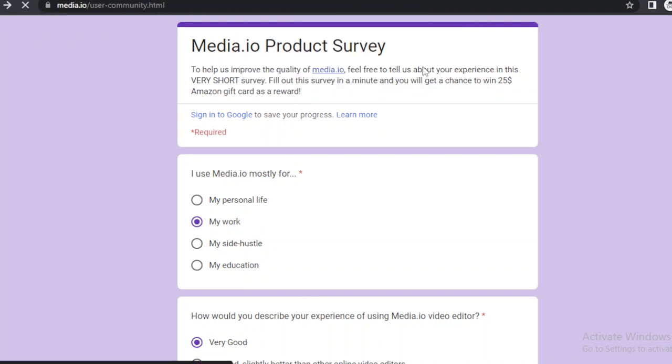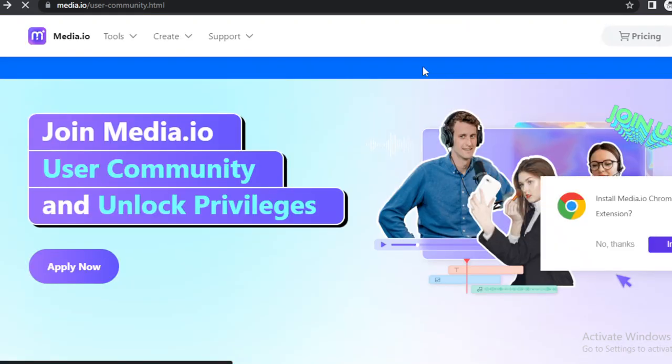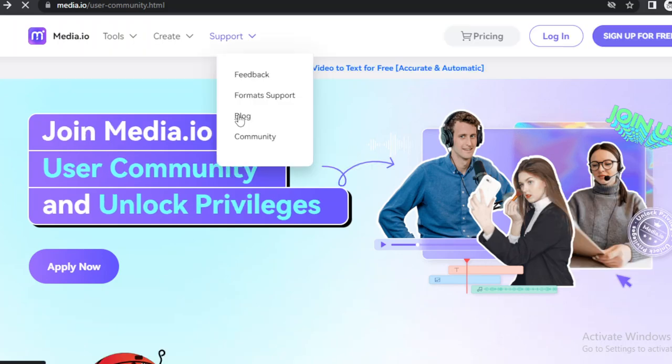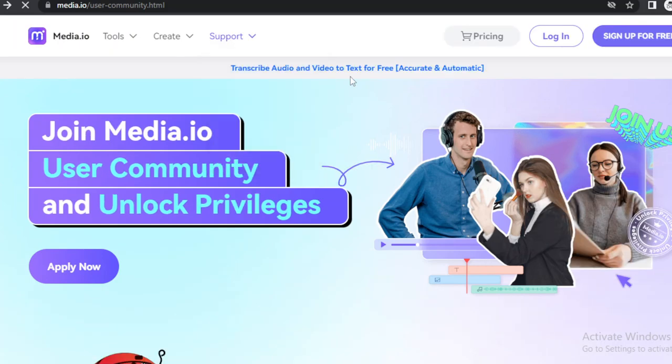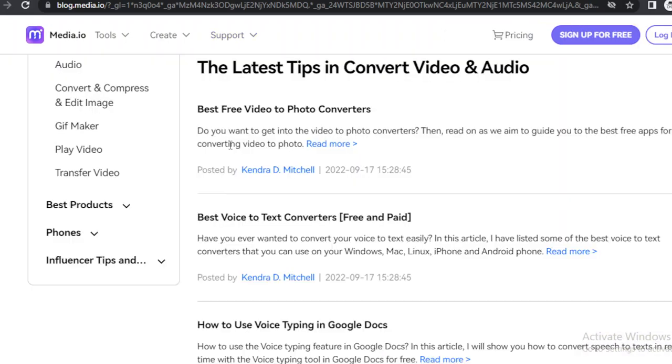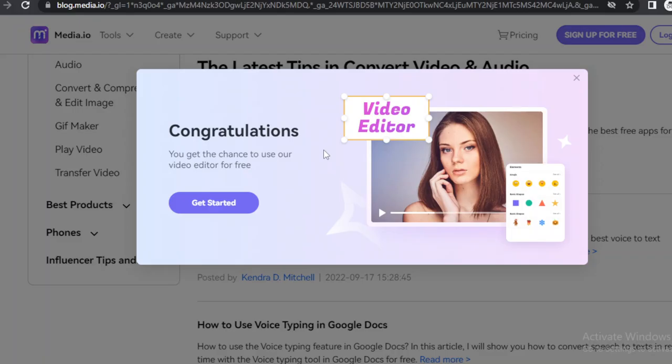So let me show you guys some other thing again. Under their support, they will have a blog. So right here in their blog, you're going to see several information about their tools and their platform. So go ahead to check it out.